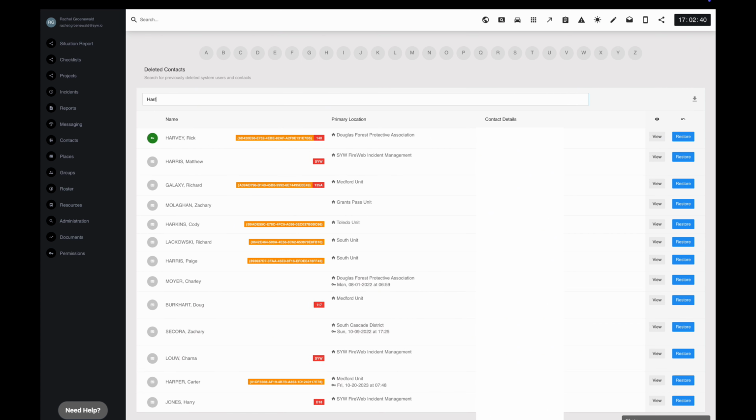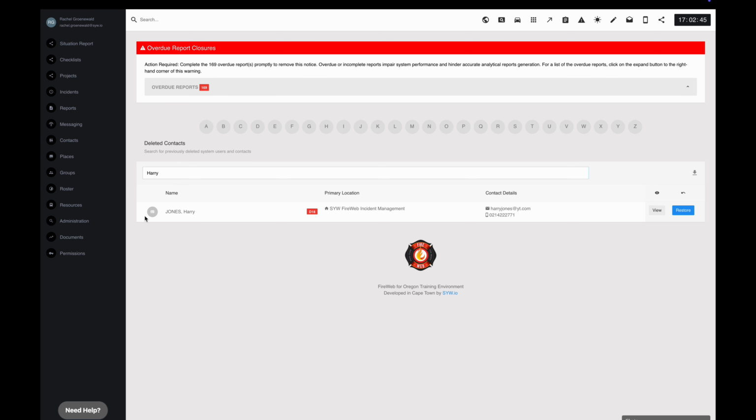Secondly, you can utilize the search bar provided on the page. By entering a name or surname, primary location, email address, or mobile or office number into the search bar, the system will filter the list and display any deleted contacts that match your search criteria.